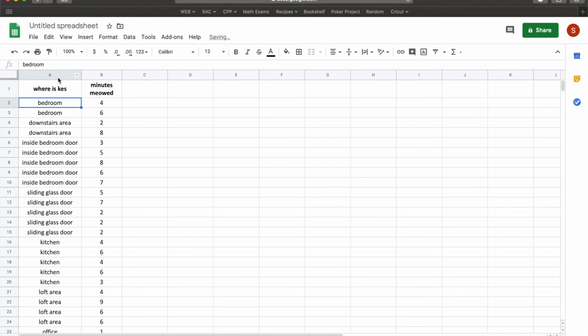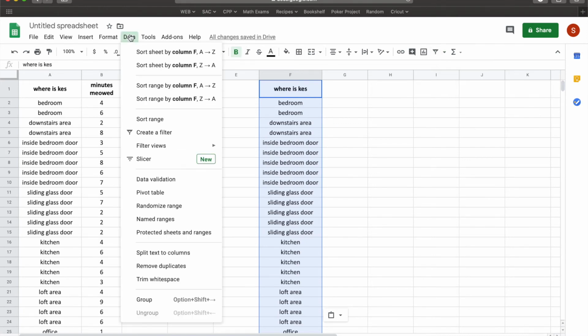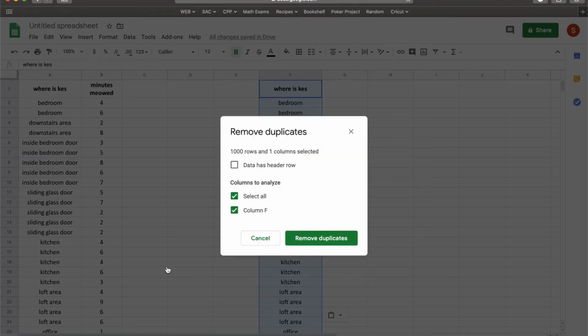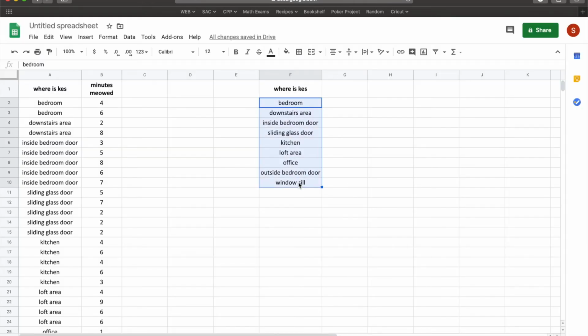And so what I'm going to do is make a new copy of this column. I'm going to leave this as is, and I'm just going to copy it over here into column F. And while it's here, I can go to Data, and then Remove duplicates. I do have a header row, that's the "Where is Kess," and so I'm going to remove all of the duplicates. It says 9 unique rows remain. So there's 9 locations in the house that she likes to meow.